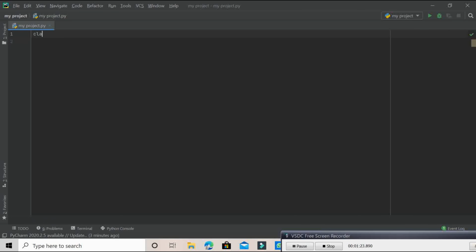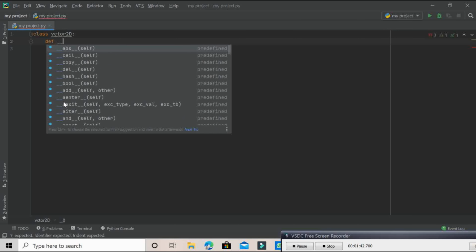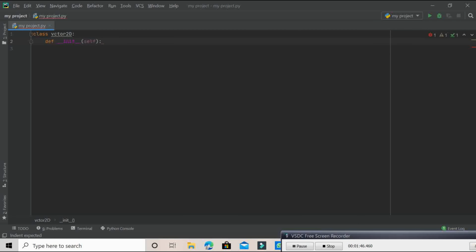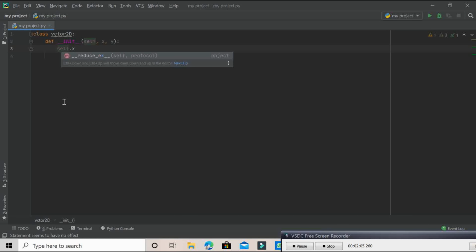Now, starting with class Vector2D colon, with def __init__ self, x, y, with self dot x equals x, then self dot y equals y.